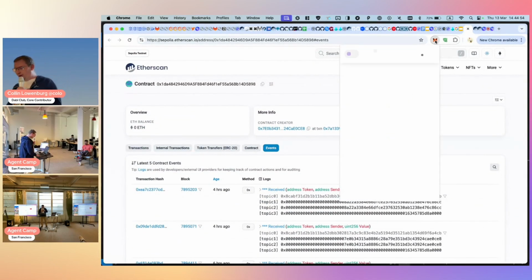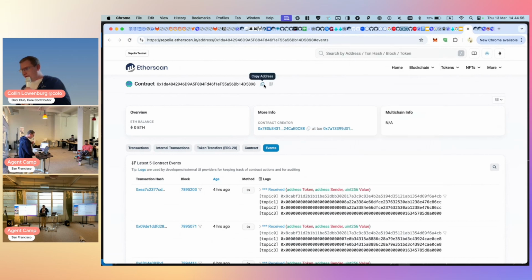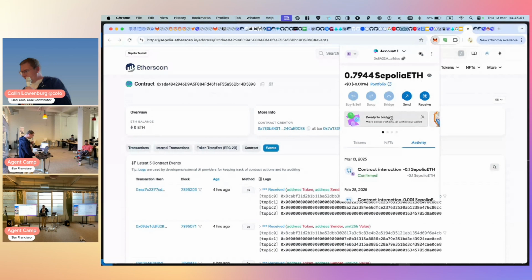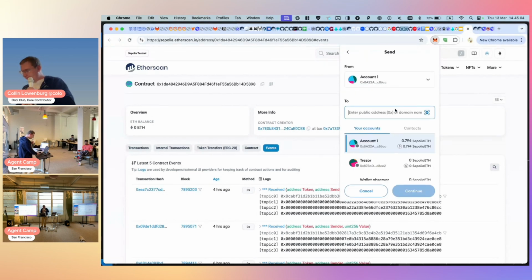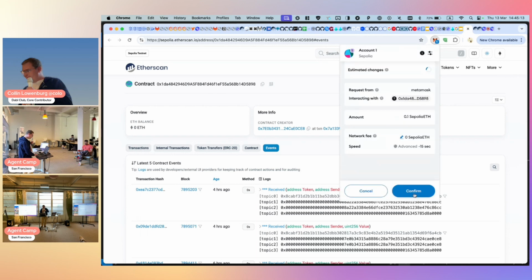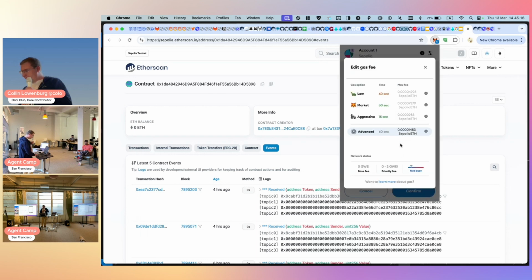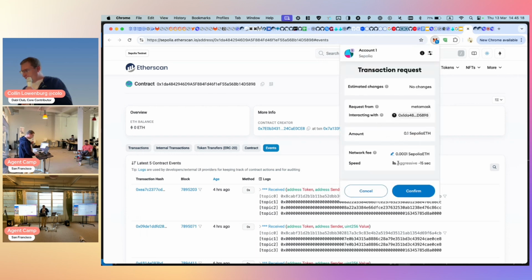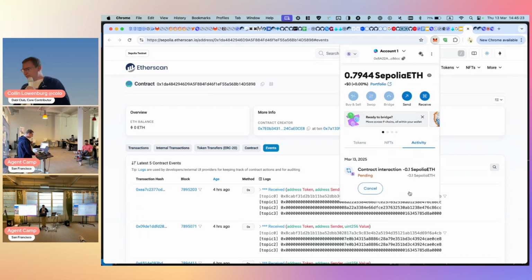So let me trigger my MetaMask. I'm going to copy the address of this contract. In my MetaMask for Sepolia, I'm going to send to this address, and I want to send like 0.1 Sepolia Ether. Okay, and for the network fee, I want to be aggressive and I want my transaction to be mined as fast as possible. So this transaction is currently being mined, and oh, it's already confirmed.